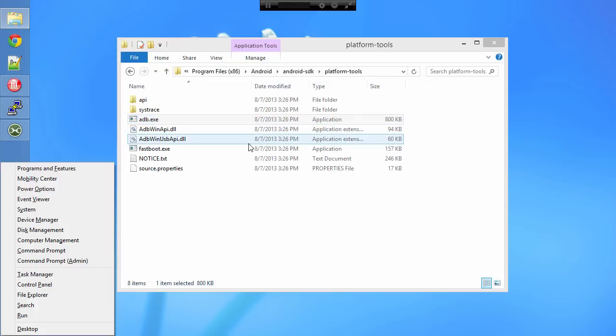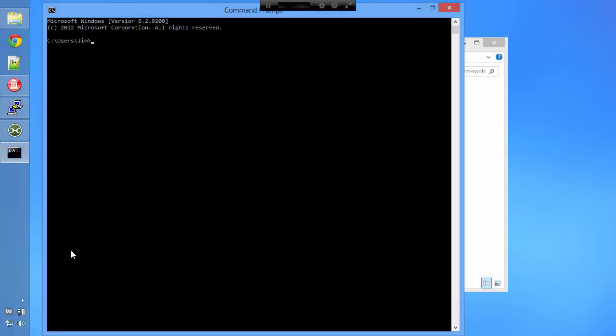Now I need to launch a new command window, command prompt, and I'm going to type ADB, because remember ADB is on my path, and say kill server. This is going to kill the service that runs in the background that connects to the emulators. In this case, it wasn't running. Then ADB devices. This is going to restart the server and then list all the devices.